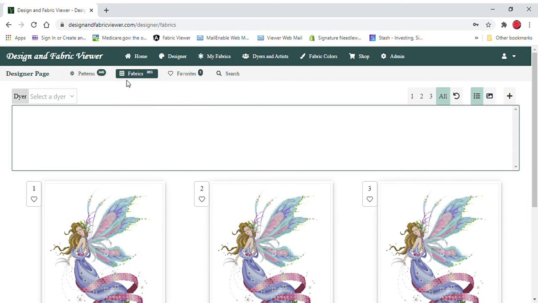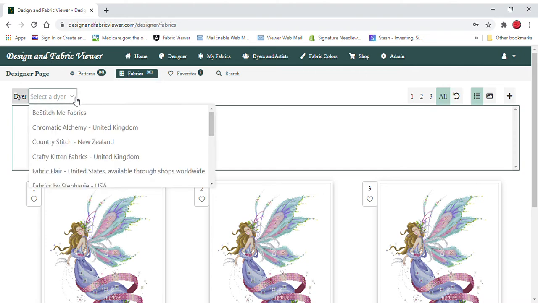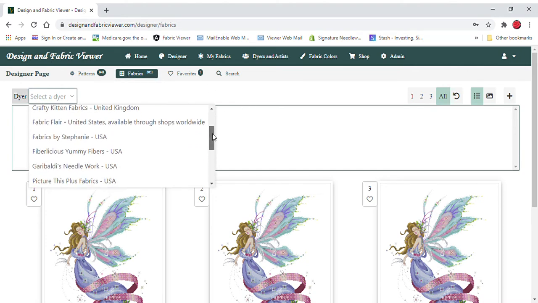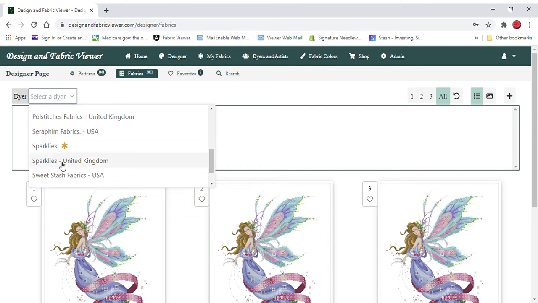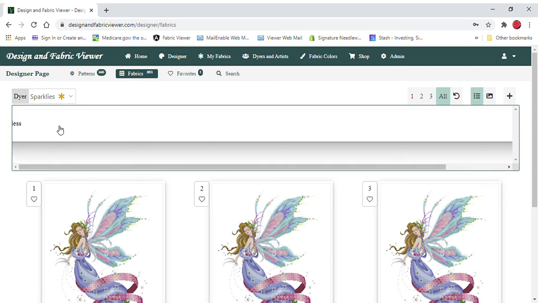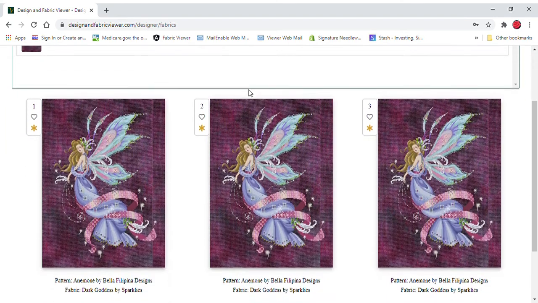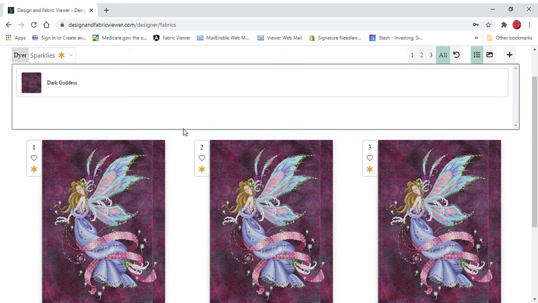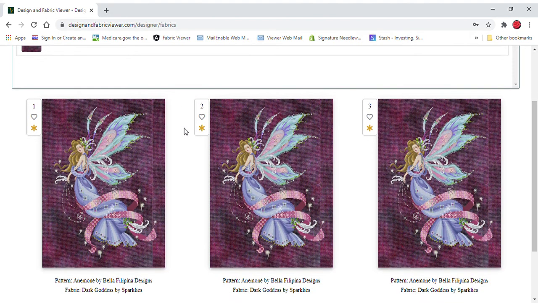Now let's click on Fabrics, and here you should notice there's 2 Sparklies here. The Sparklies with the United Kingdom flag has the fabrics that are already uploaded, but if it has the gold star, that is what belongs to you. That is where you have images. So I'm going to click on Sparklies. I'm going to click on Dark Goddess and see what she looks like. Oh, that's kind of neat. And that's how you upload your own fabric to the viewer.